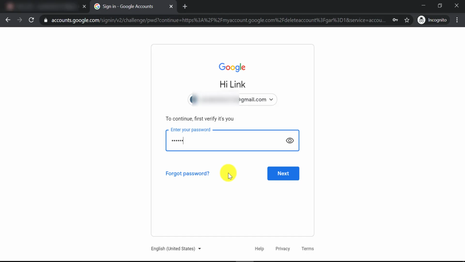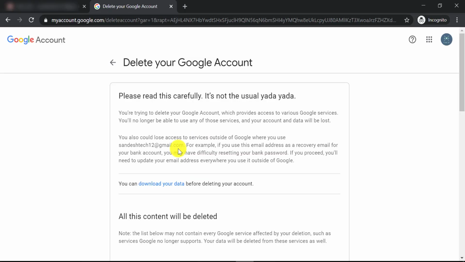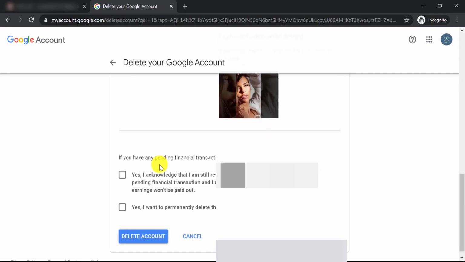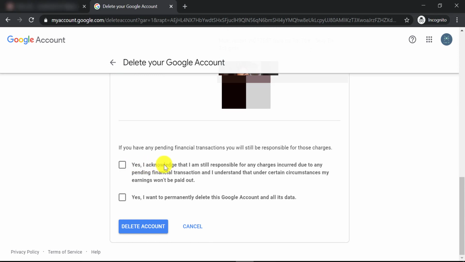Now you need to enter the password of the account that you want to delete. So enter the password and click on next. Now Google is showing all the different things that will happen when you delete your Google account. Scroll down to the bottom of the page and you'll see these two options.